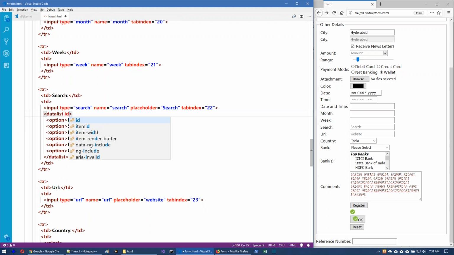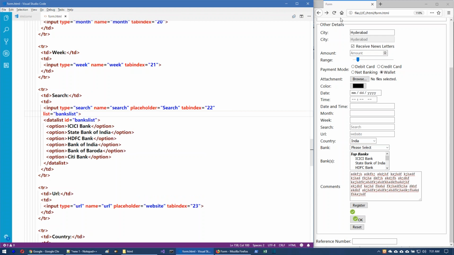And for this datalist, some ID is required. For example, bankslist. Any ID we can give. And this ID should be mentioned here by using the list attribute. list is equal to bankslist.